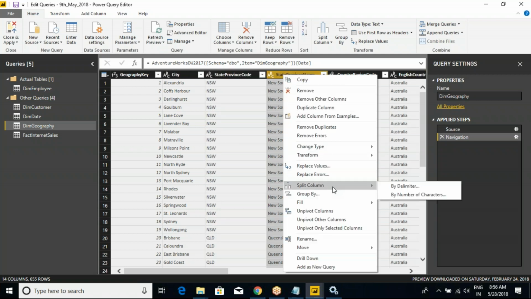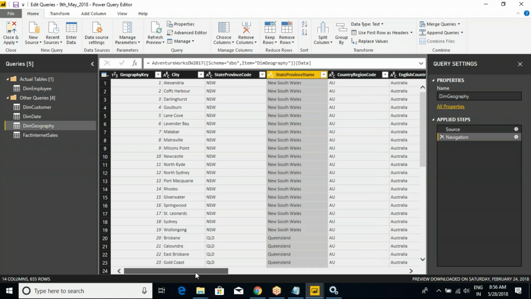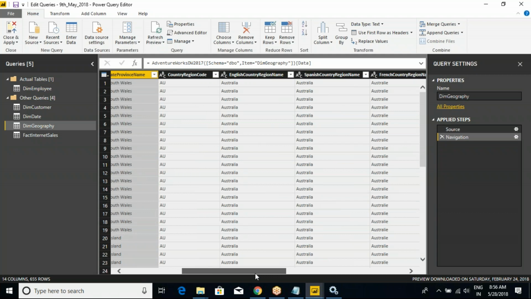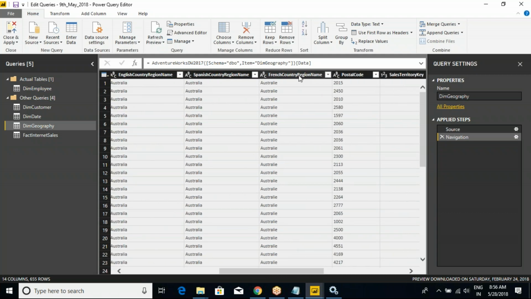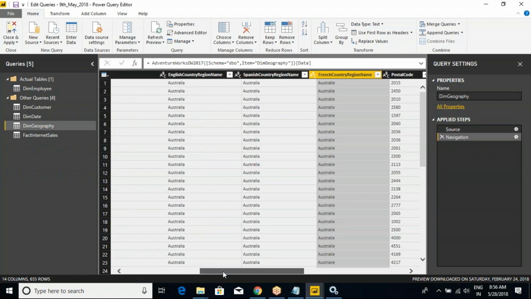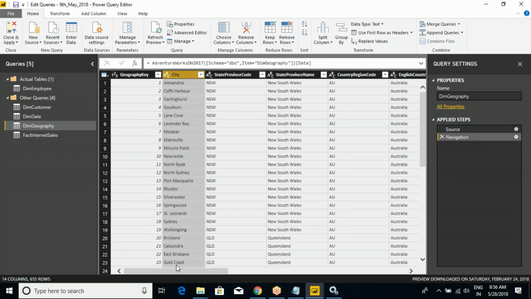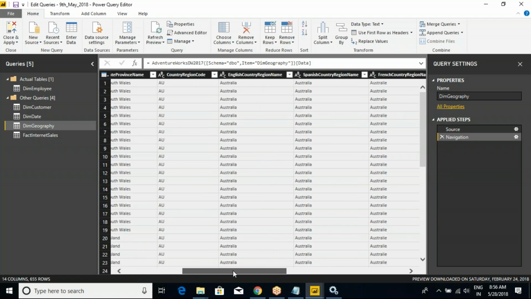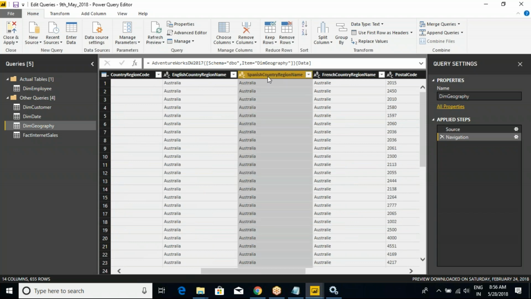The next one will be group by column. Group by is very simple. My requirement is very simple. There is a column called country, correct? And also a column called city. Now I would like to know, for each country, how many cities are available.